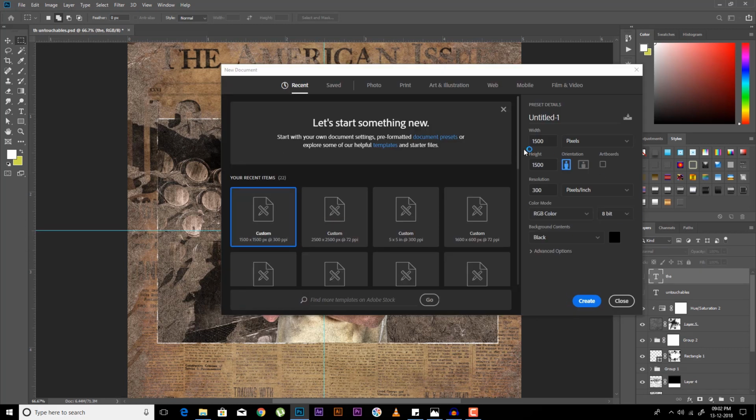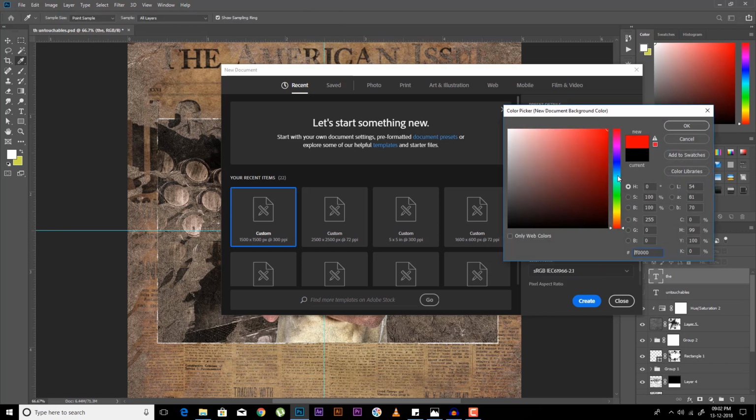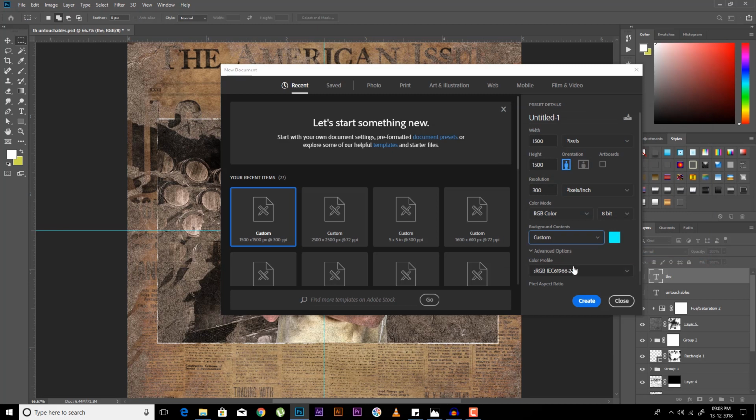Okay, I'm getting 1500 by 1500 width and height, resolution to 300, black. This does not matter whichever color you want to use. Okay, this time I'm gonna use red, cyan, my favorite color. Okay, sRGB, IEC61, the coding, the Untouchables.